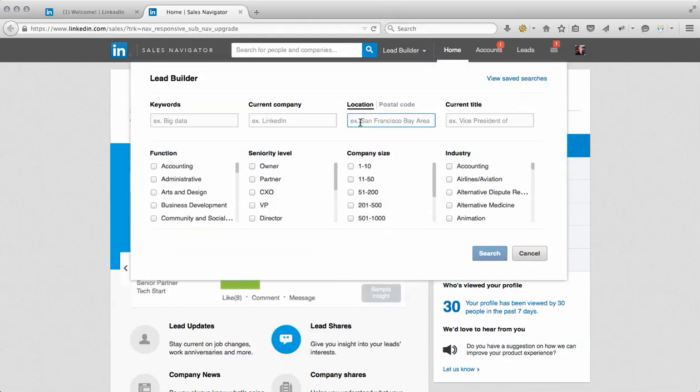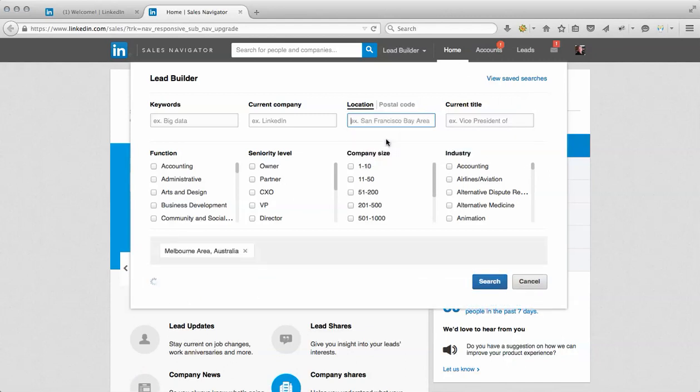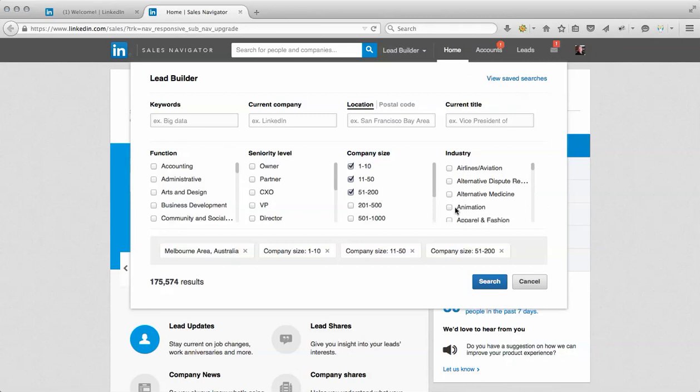One, I'm going to look for a different industry group that we can talk to. So let's say we want to stick to Melbourne, Australia, the Melbourne area. I want to stick to these three company sizes, up to 200. And I want to look for, say, different industries, which are down here. So this is much like the other one, but it just gives us a lot of control.